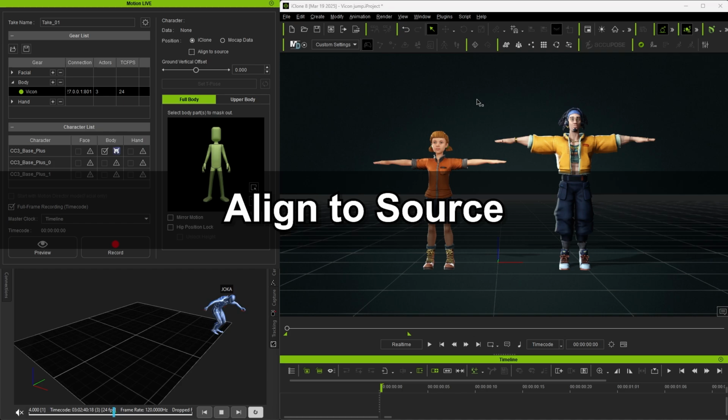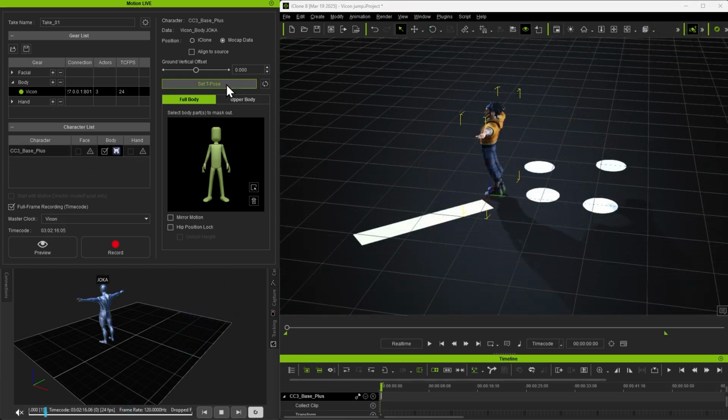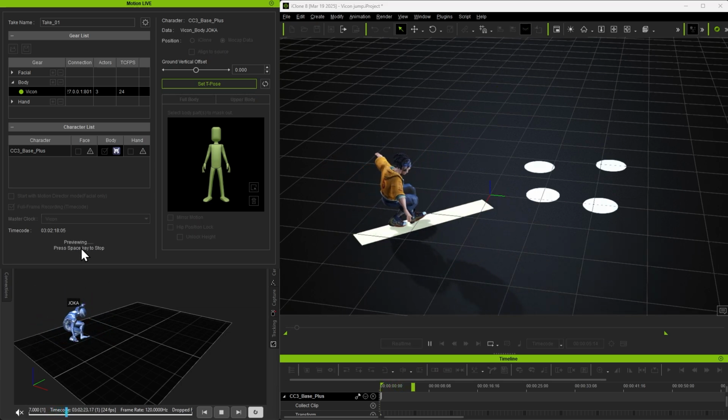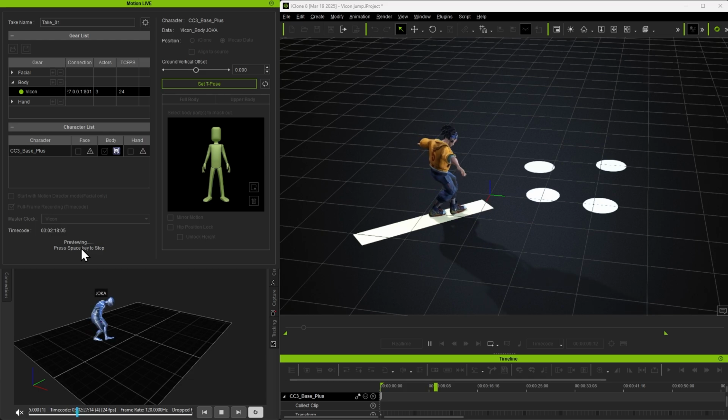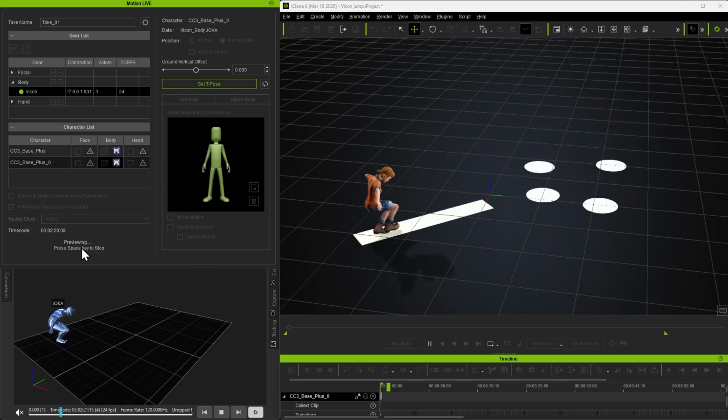Now let's go over some common issues that can occur when recording characters of different heights. In this example, we have two characters in the scene with significantly different heights. First, we'll apply a T-pose to the taller male character before recording. As you'll see, he's able to jump into the designated circle without issues. However, the shorter female character struggles to reach the correct position due to her smaller frame.